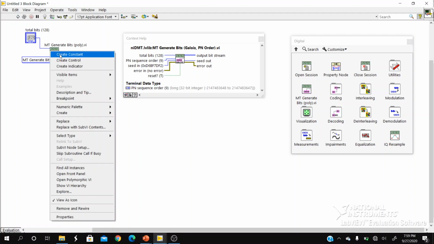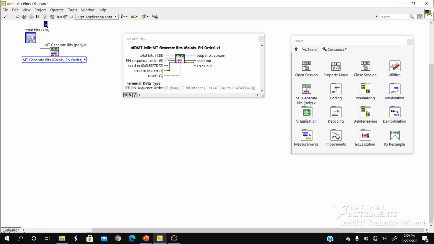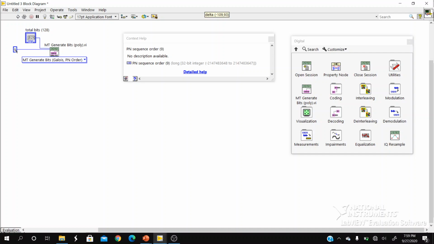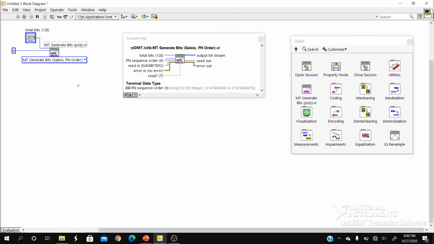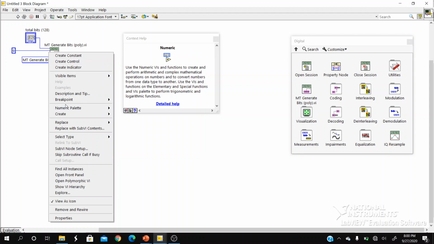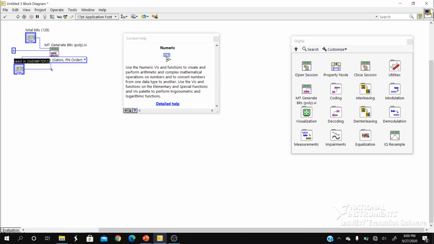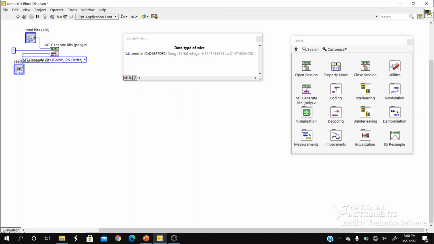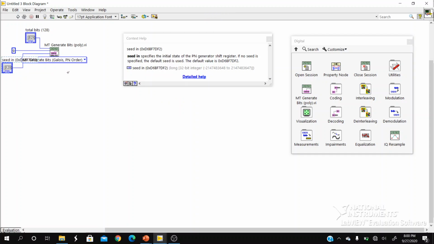So for this, you can create a constant and leave it, or you can also create a control. That is totally up to you. Since I am not going to change this value of 9, I have just created a constant. You can also create a control. Then next we have the seed-in value. The seed-in value is going to help us in specifying the initial content of our linear feedback shift register. For this, I am going to create a control because I will change the initial value of the shift register whenever it is necessary. So I have created a control.